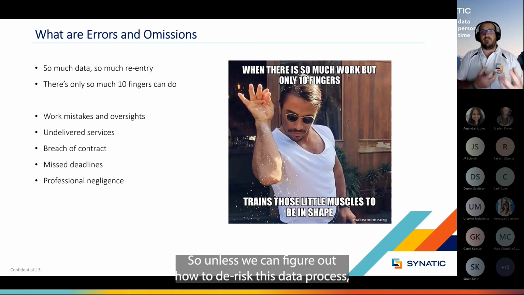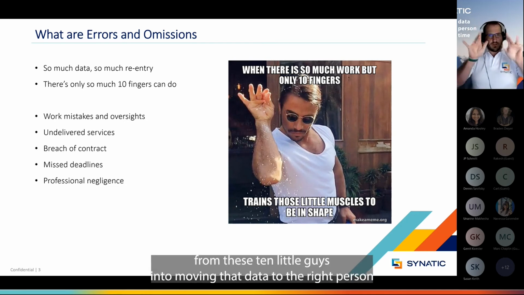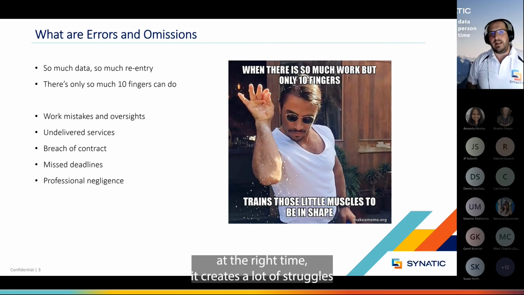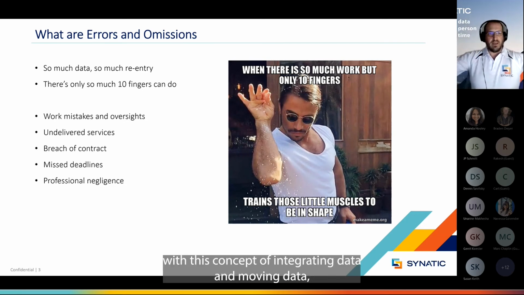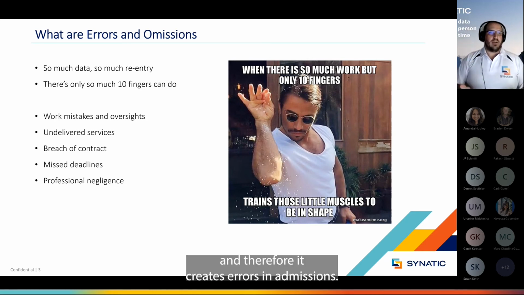So unless we can figure out how to de-risk this data process from these 10 little guys into moving that data to the right person at the right time, it creates a lot of struggles with this concept of integrating data and moving data, and therefore it creates errors and omissions.